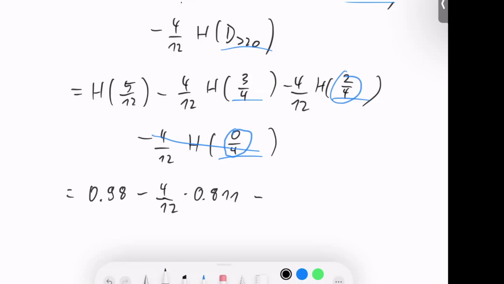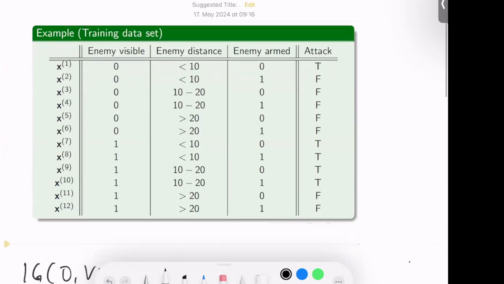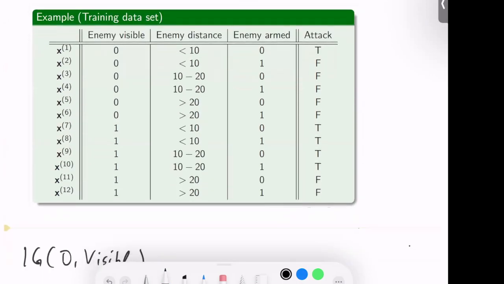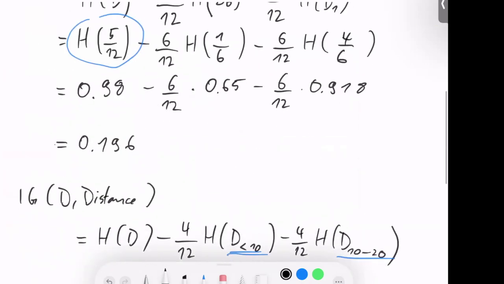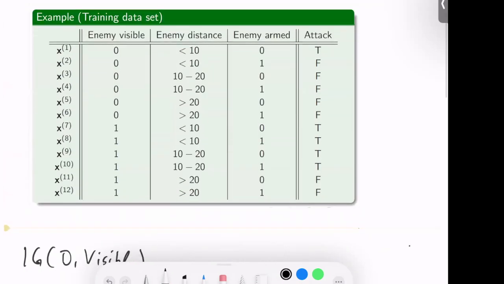And here we can say minus 4 divided by 12 times 1. So it comes from here. And the information gain is 0.376. We can do the same procedure for enemy armed. I will not write this out again, but it's in the slides, and this would be your homework to try calculating the information gain for enemy armed. It's just the same procedure as before.